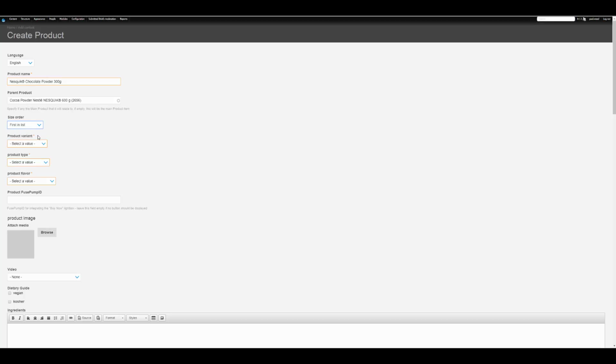You can then select the order in which you wish the product to appear under its parent. Choose the size of the product from the drop down and then select which type of product and the flavour. Enter the Buy Now or Fuse Pump ID, so this enables the Buy Now button and pop up for users to purchase the product. You can leave this field blank if you do not want the button to show.